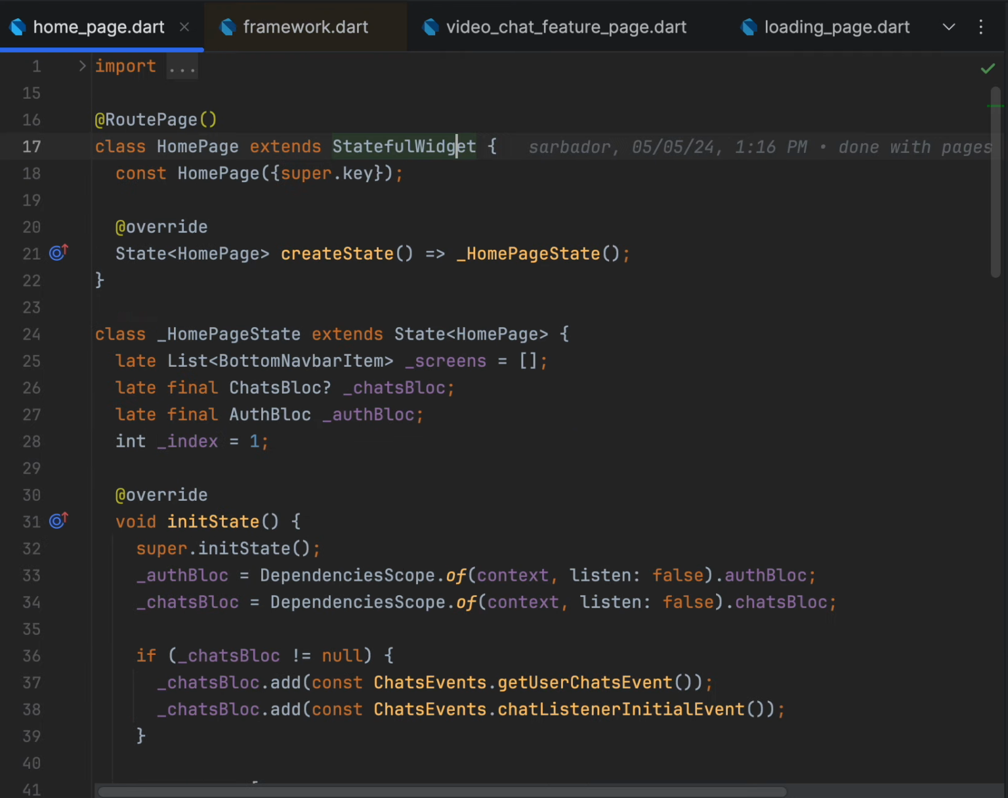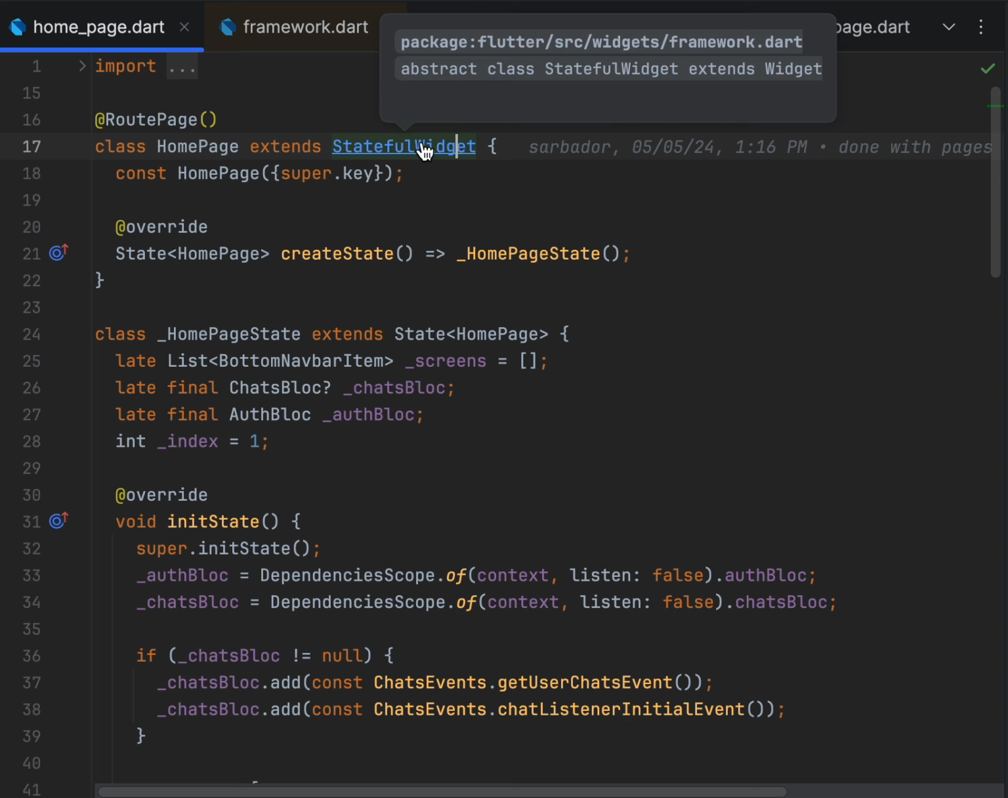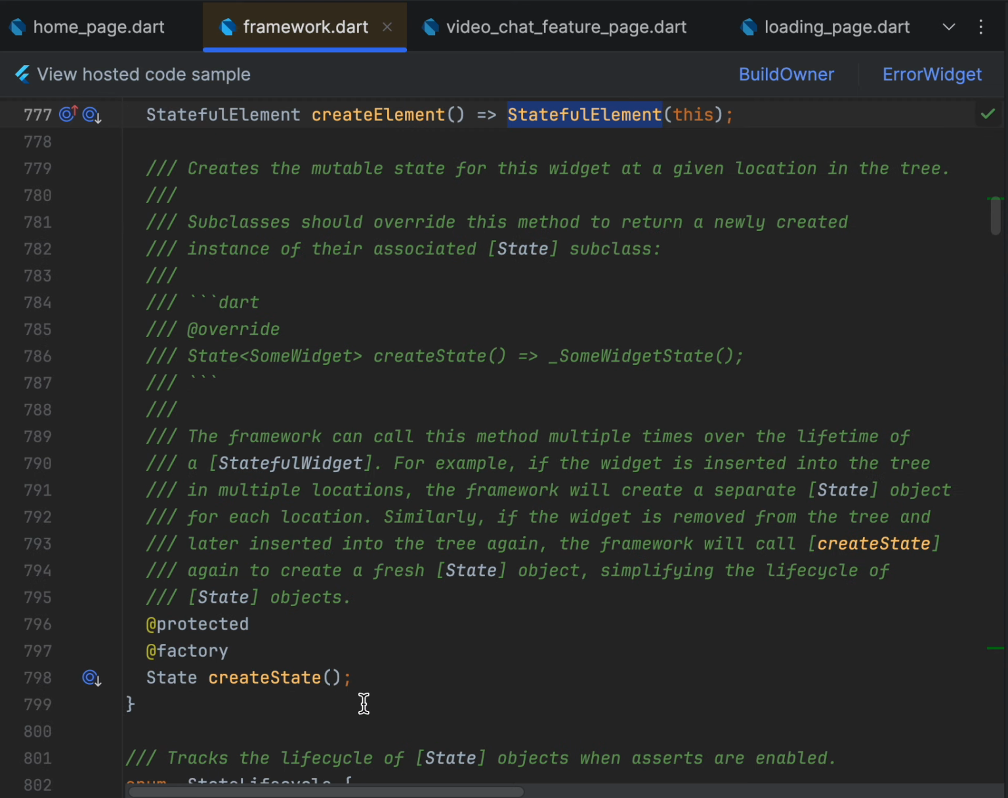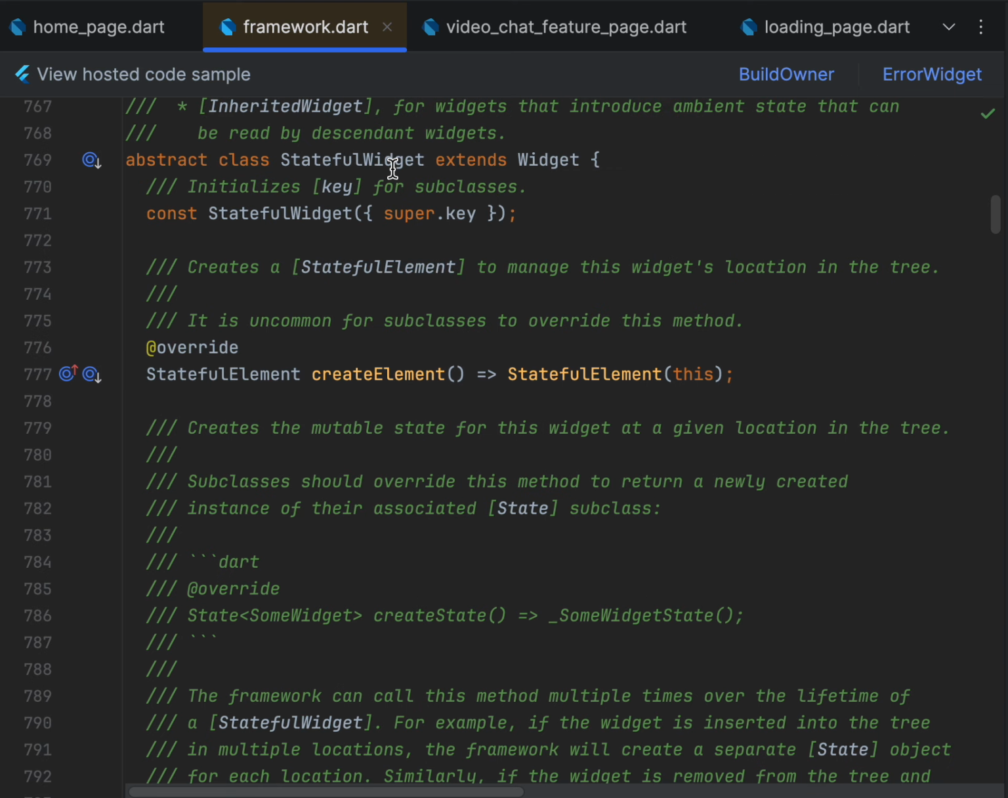But when I go to the StatefulElement, it also has StatefulWidget. If I go to the StatefulWidget, it also has StatefulElement. But unlike StatelessElement, it has a createState. We had a build method inside the StatelessWidget. We have a createState inside the StatefulWidget. That is why.